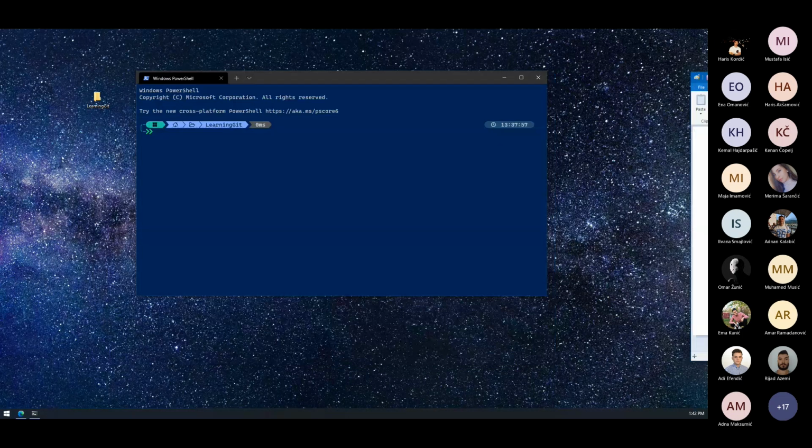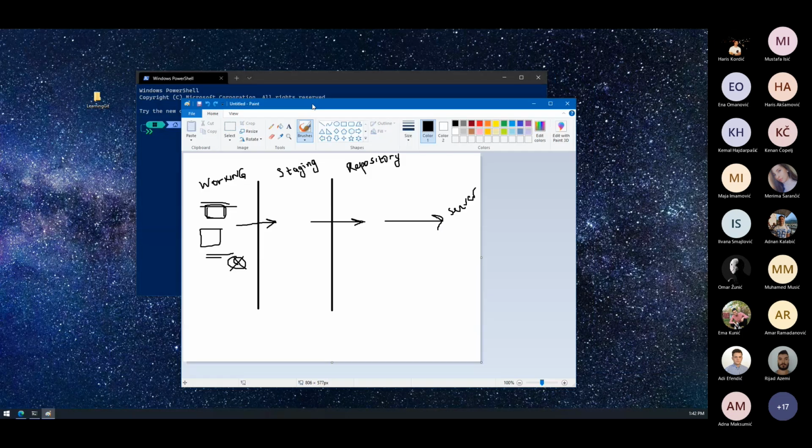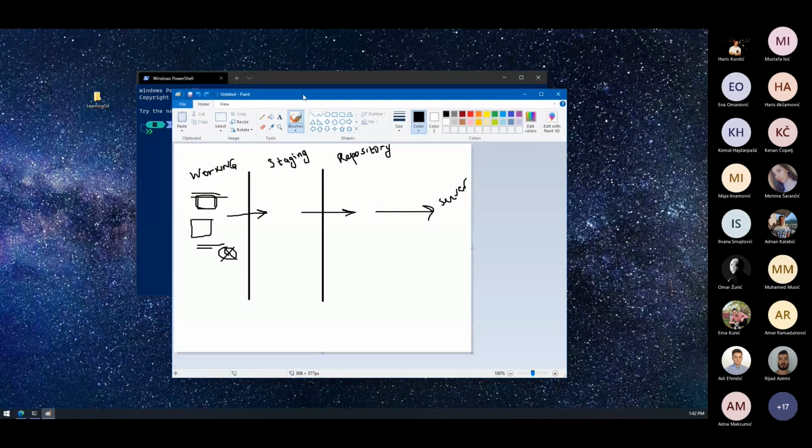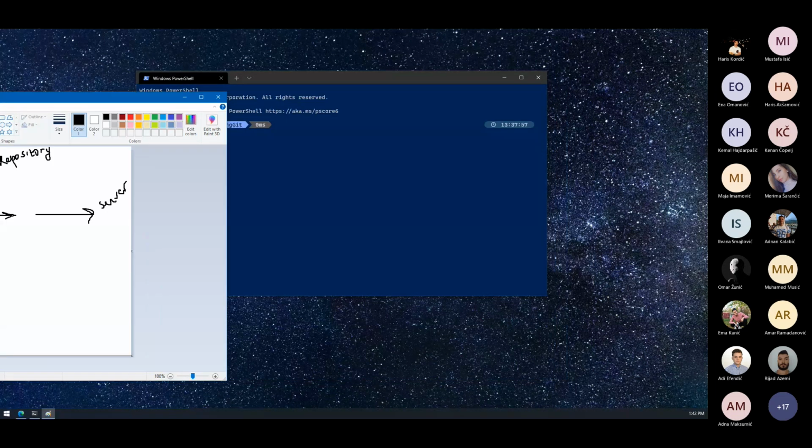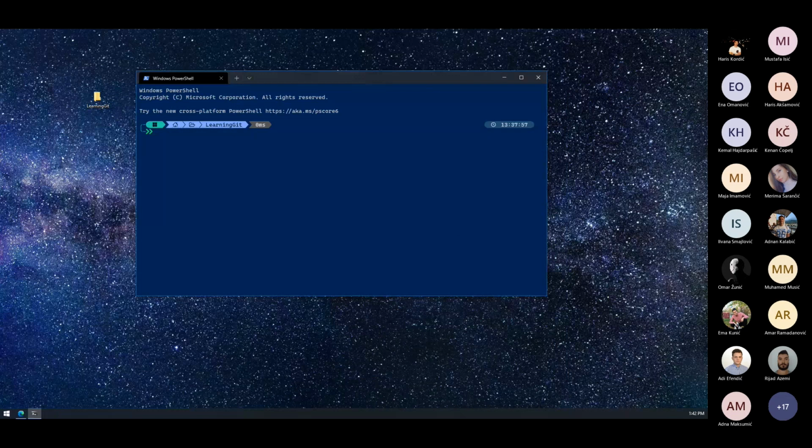Okay, so the first thing which you would like to do is keep that mental model in mind. And also, I'm just going to keep it right here, on the side, until we need it. So I'm actually in this folder called Learning Git, and in order for me to initialize a repository, all I need to do is simply say git init, right? And it will immediately initialize an empty repository at that location.